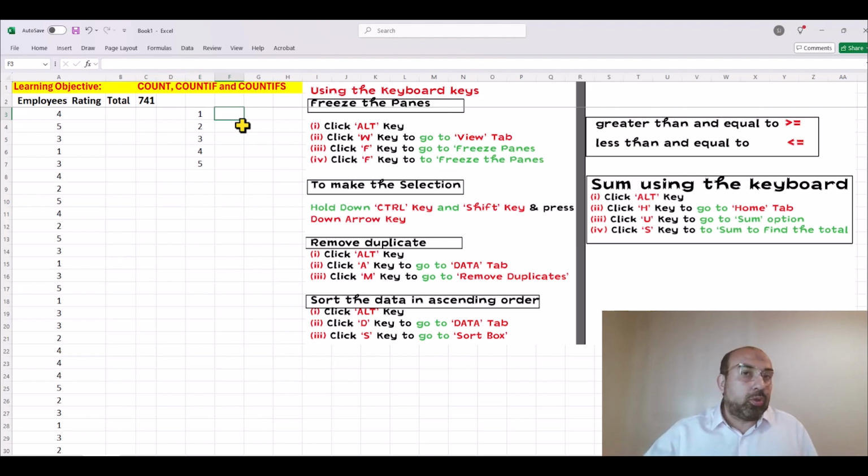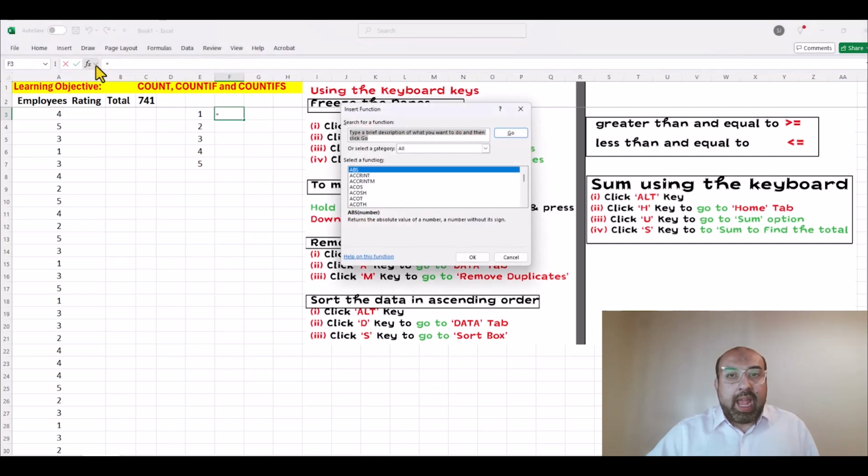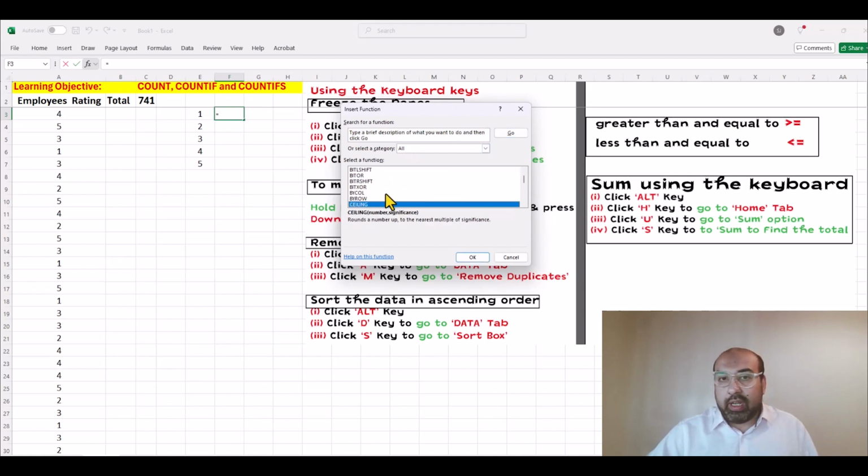In order to do that one, you can do it like this with COUNTIF, but I'm going to show you another way of doing it. So we are going to click here, and if you have not used it before, you will click Count, and then scroll down to where you find COUNTIF. I can see COUNTIF here.